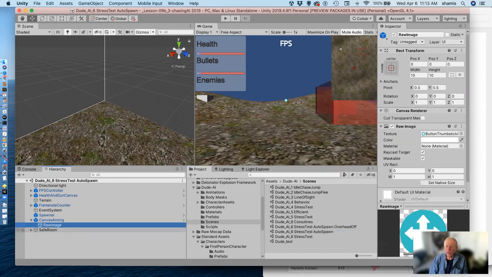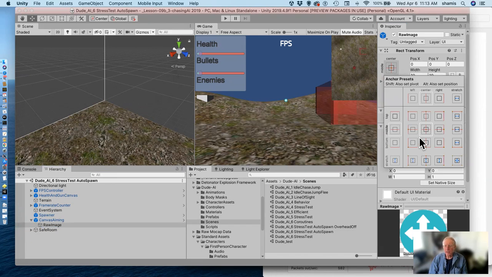It has this raw image. We have this little texture. It's set to be fairly small, width 10 and height 10. And it's at position 0, 0 with the center picked for the anchors. And so this will keep this right in the center of the scene.